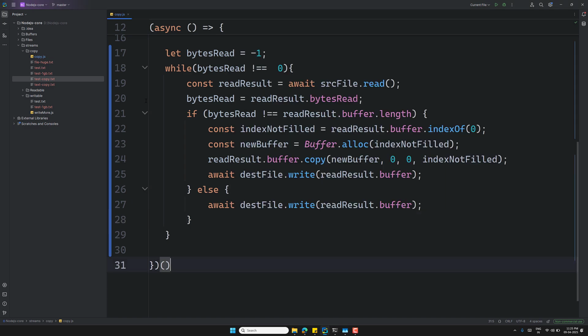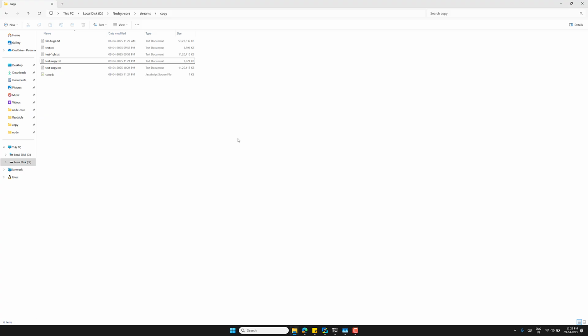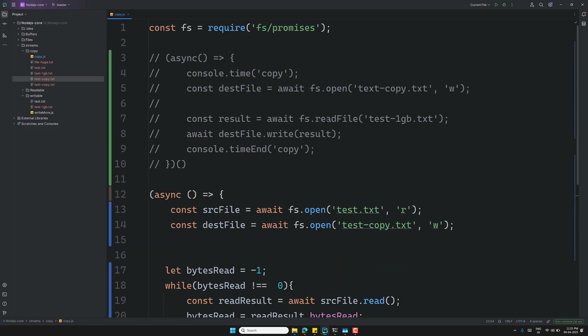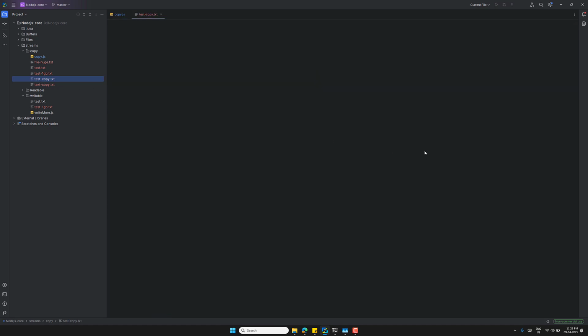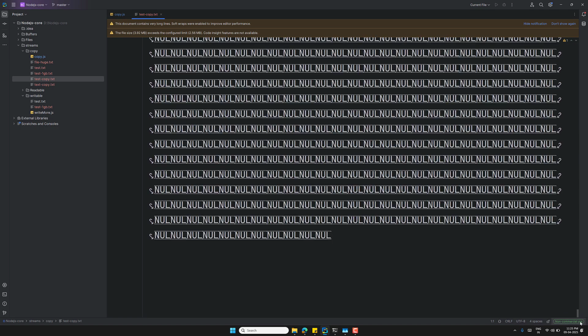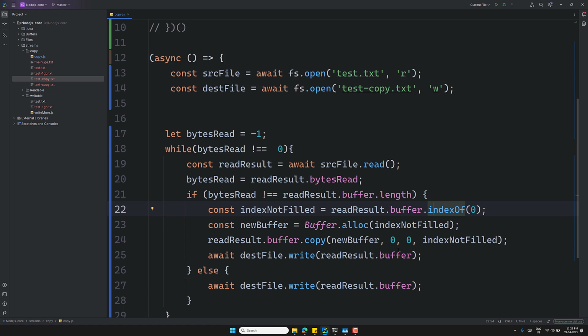So now I will try to run this one. The entire thing has been copied, and if you try to see the file size, if I go here, show more options and refresh this page, we have test and also test-copy. So why is it not getting copied properly? Bytes read is equal to this one, when bytes read is not equal to here, and read result dot buffer dot index of 0. Okay, destination file. Let's open this test-copy and see whether the trailing slashes are there or not. If I open it and go down, okay, the trailing slashes are still there. So what could be the reason for this?